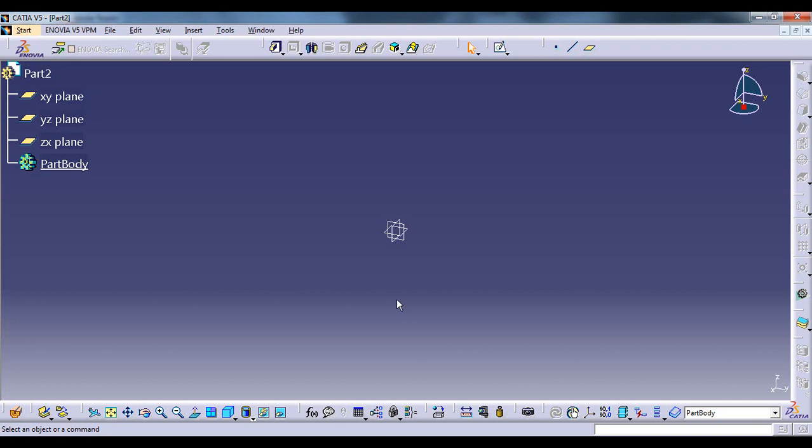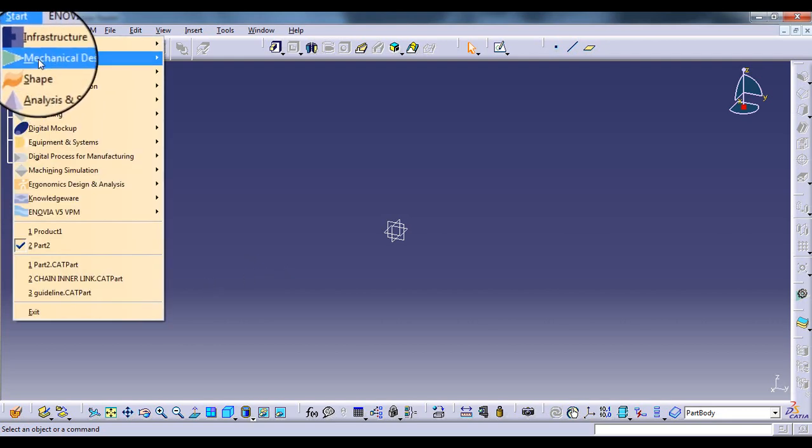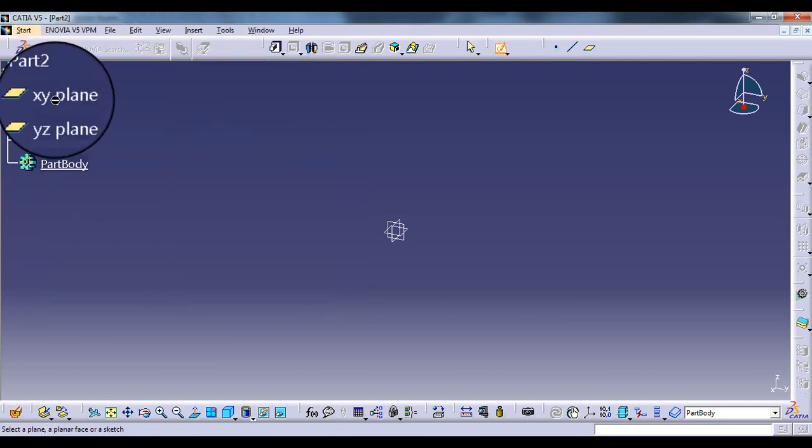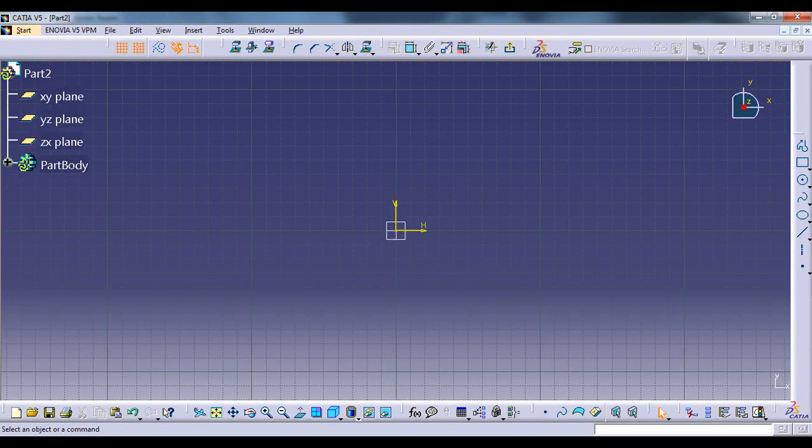Hello guys. So we can see that we are in the part interface. So we will first go in the Sketcher interface. So I will click on Start, Mechanical Design, and Sketcher. So I will select one of these planes.